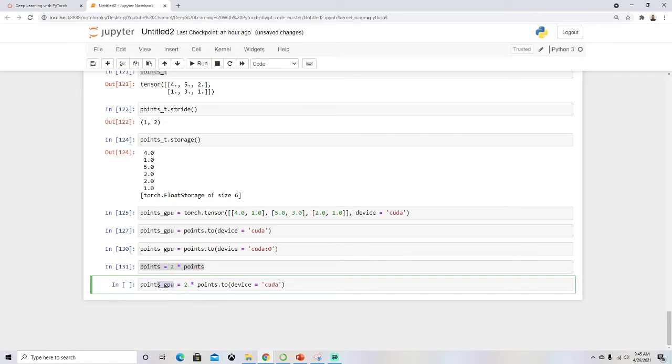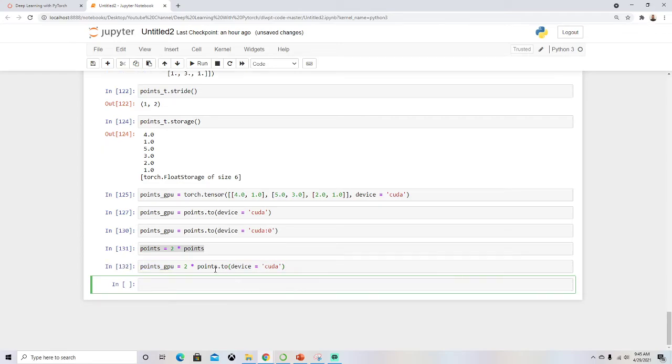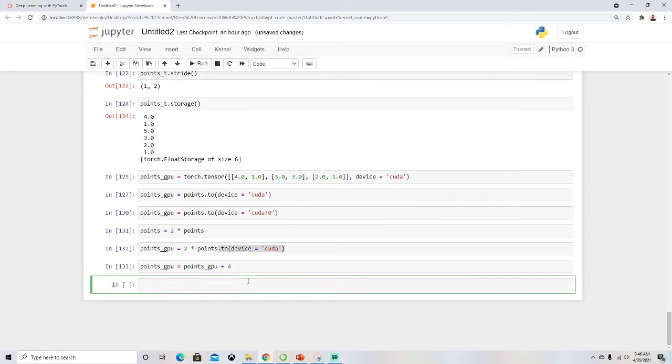This calculation will be performed on the GPU because we are taking the matrix points and saying, hey, put that on the GPU and multiply it by 2. So once that is on the GPU, all the calculations will be performed on the GPU. That is why that calculation will be performed on the GPU. And any arithmetic will suffice. Like this will also be performed on the GPU. It's an addition. That's performed on the GPU.